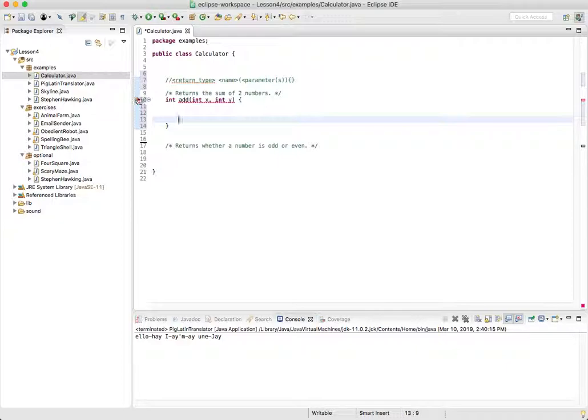Now Eclipse is complaining. What's it groaning about now? This method must return a result of type int. So what it means is I want this thing to have a return statement. For now, I'm just going to say return 0 to see if I can get it to stop complaining. All right, so now it's happy.